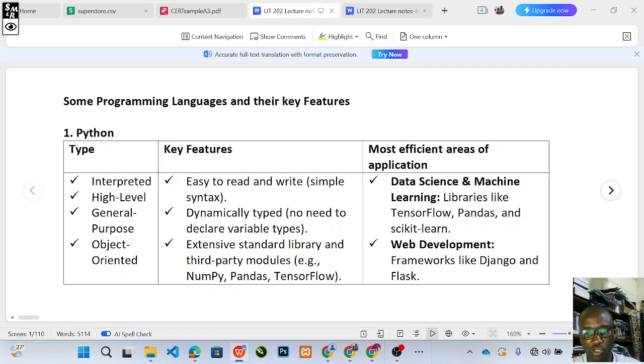What are the key features of Python? It is easy to read and write. It is dynamically typed, which means you don't need to declare the variable's type; the value you assign to the variable will determine its type. If you don't understand that statement now, you will understand it later. Then it has a wide range of libraries: NumPy, Pandas, TensorFlow. You see all of them.